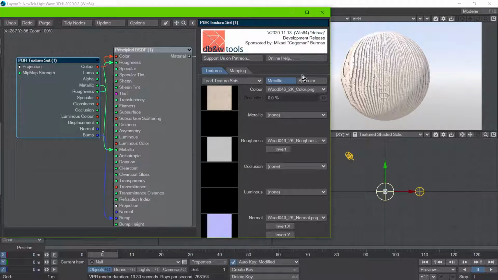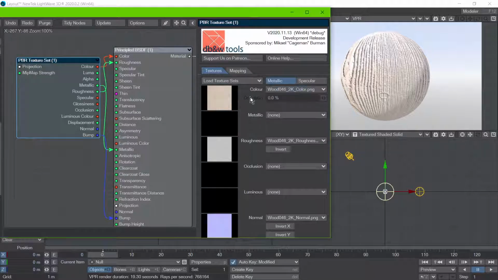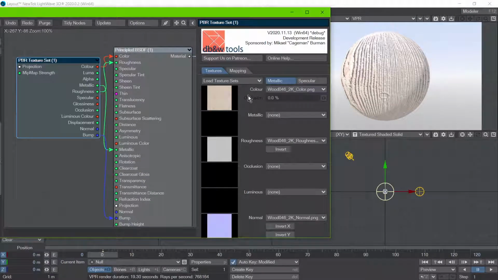All right, so what do we have here? We have the load texture sets option here. That's a pop-up menu. It allows you to load textures just like I did right now. You basically multi-select the textures that you want, and it assigns them to the correct slots depending on the name. You can clear all the textures, which just removes them from the user interface, not from layout itself. So if I go to the image editor right now, you will notice that the original ones that are loaded at the start are still there, as they should be. So it doesn't delete anything.